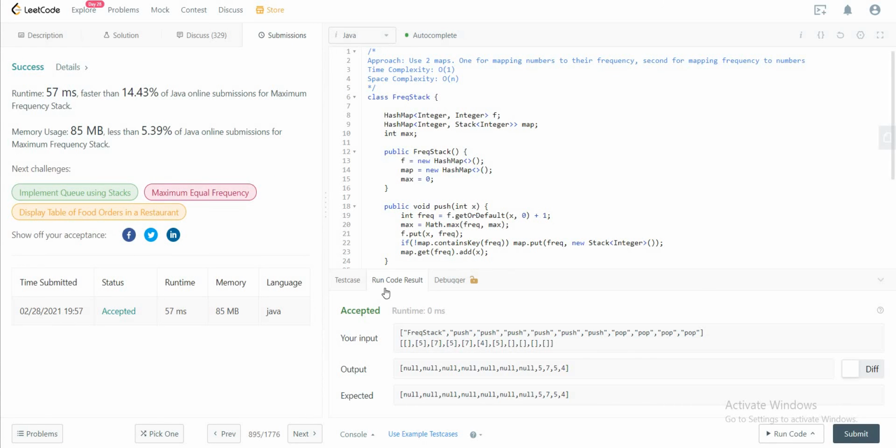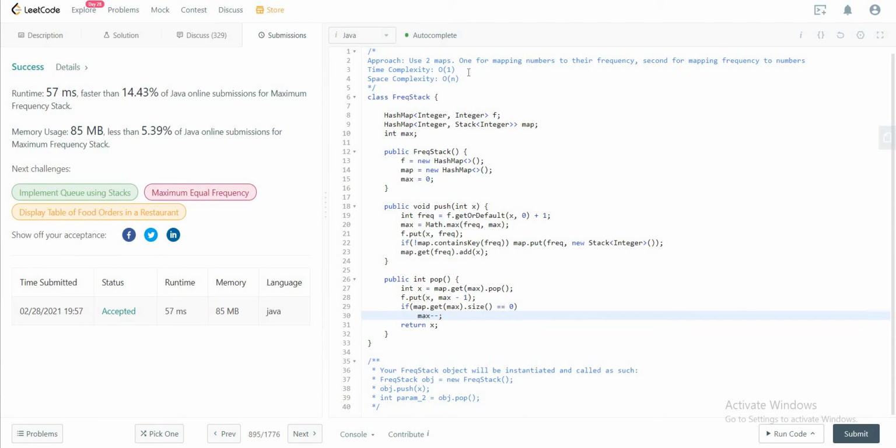Perfect. So let's quickly talk about the space and the time complexity. The time complexity of both of the methods is O of 1, since all of these operations that you're looking at are O of 1 operations, so it would be constant time for push and pop. The space complexity, however, since we are using additional data structures, which are two hash maps, would be O of n. Perfect. So that's the solution.